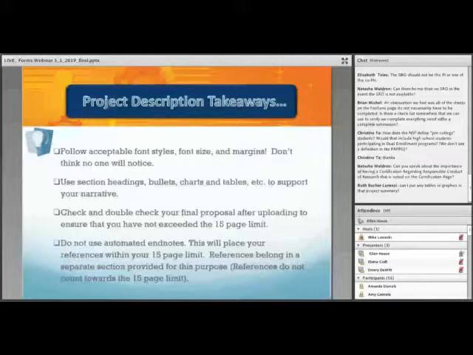As another point on formatting, do not use automated endnotes. Instead, you can number your references and then list them in a separate references section, and I'll talk about that in a little bit. There's actually a separate section for you to upload your references. And references, since it's in a separate section, don't count towards your 15-page limit.